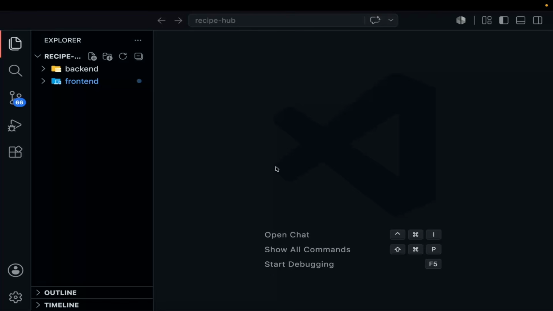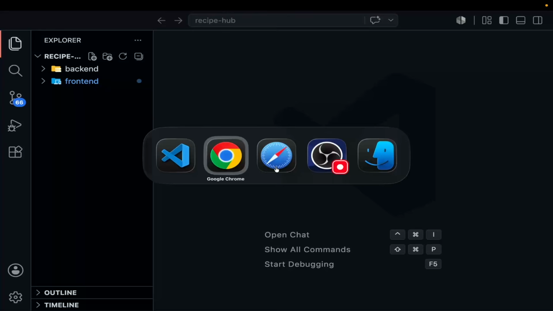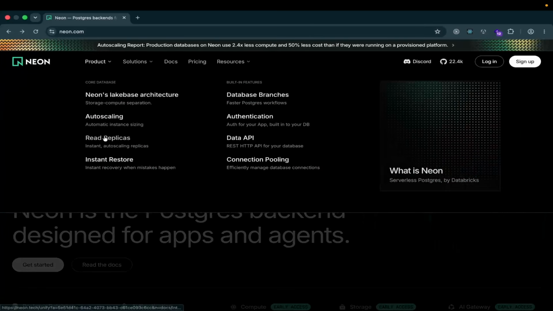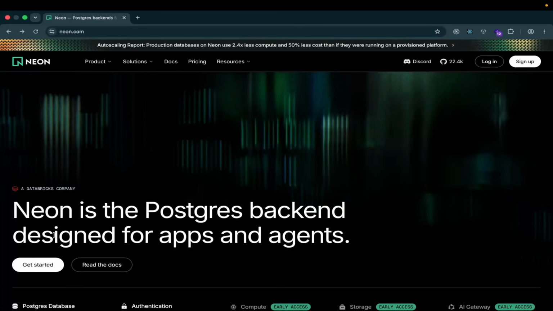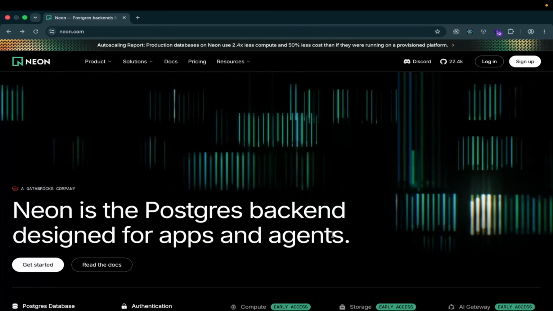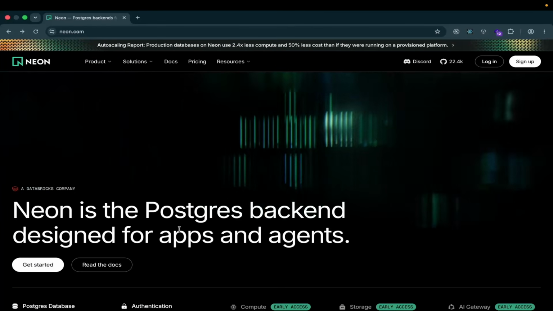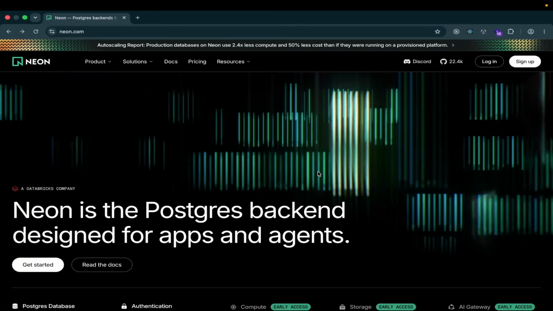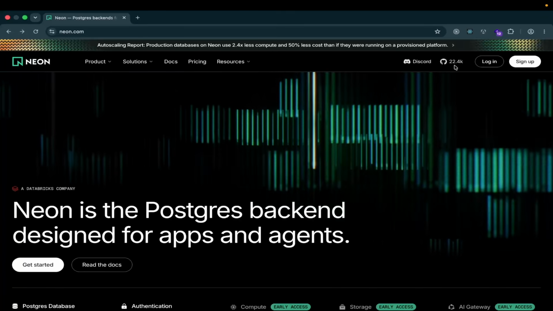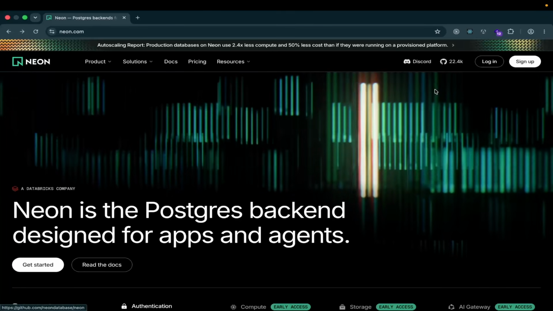In the previous lesson, I said we are going to build the home screen in this lecture. Before building the home screen, we need to build our backend. In the backend, we are going to use Express, and on the database side, we are going to use Neon. If you go to neon.com, it is a Postgres backend designed for apps and agents. Neon is a serverless Postgres database which is very famous. You can see it has 22.4k stars on GitHub.